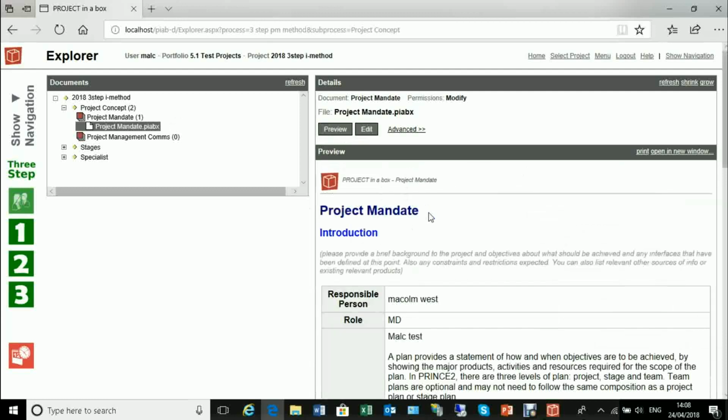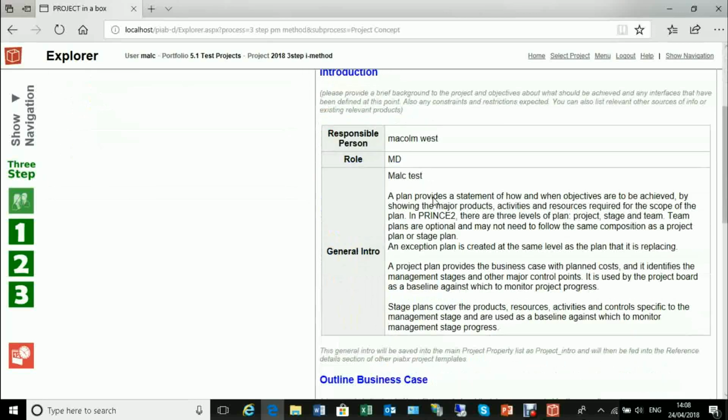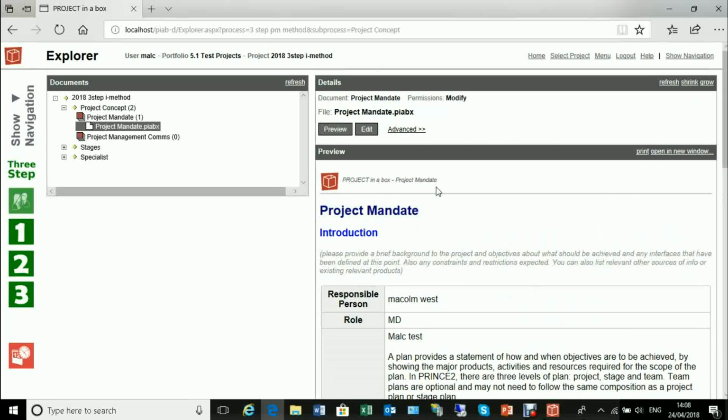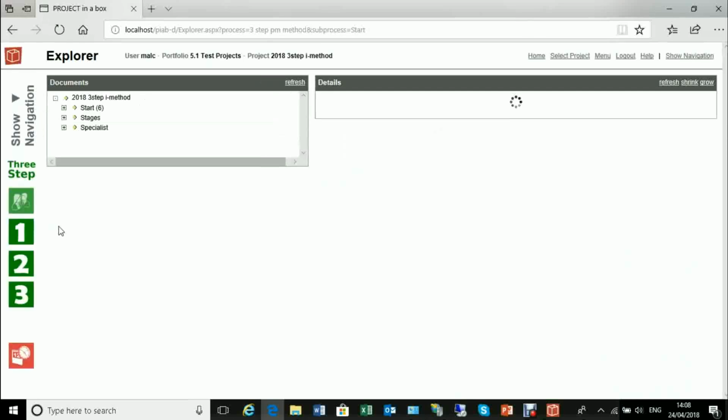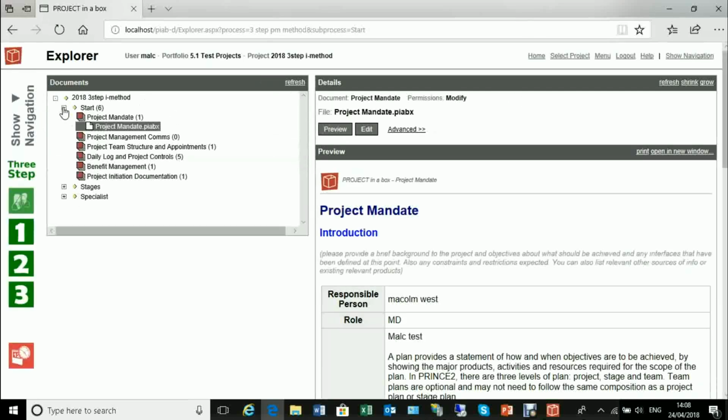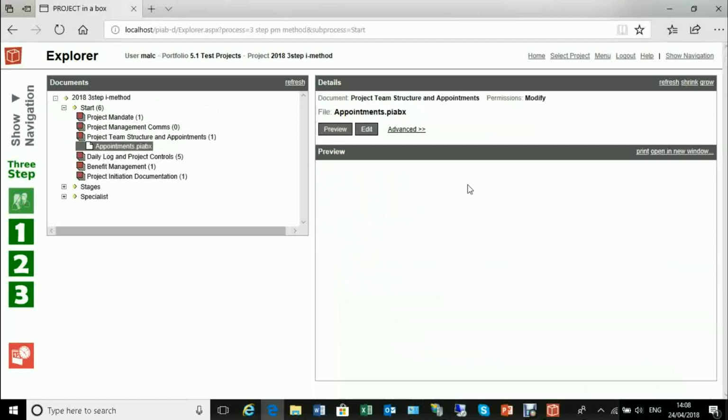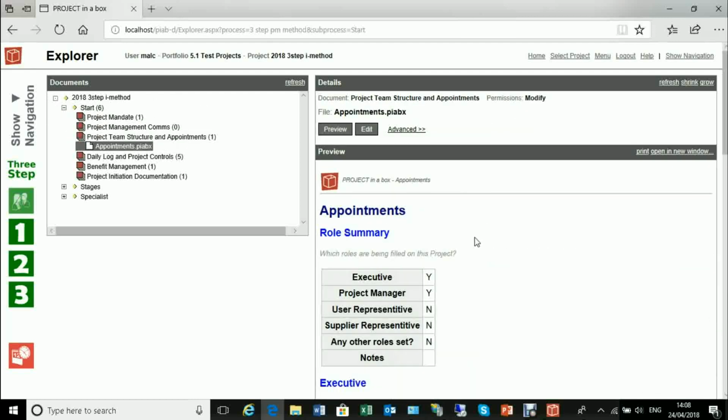So they can come to a file, read it, and if they've got permissions, they can edit it. So that's pretty straightforward. Of course, it's fed some data into our central properties engine. And now if I come down to one of my later processes, and I might want to, for example, work on the appointments for this project, so I can see the appointments form here.